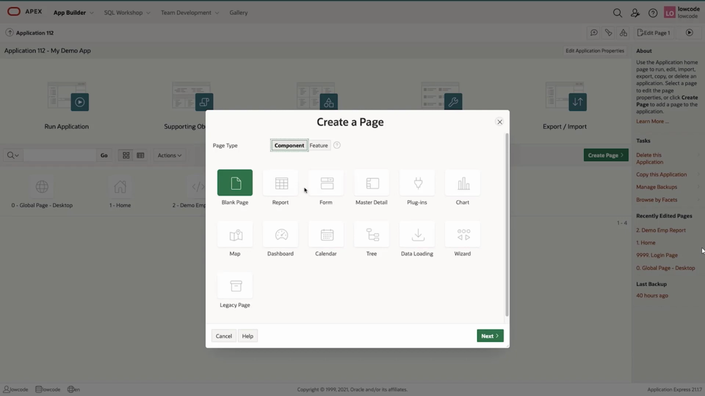For my demonstration, I'm going to create a blank page, but you'll notice that you can create different page types such as report pages and form pages. And if you click on the Feature tab, you'll notice that you can create other types of pages such as maps and access control pages. So let me go back to Component. I'll create a blank page.